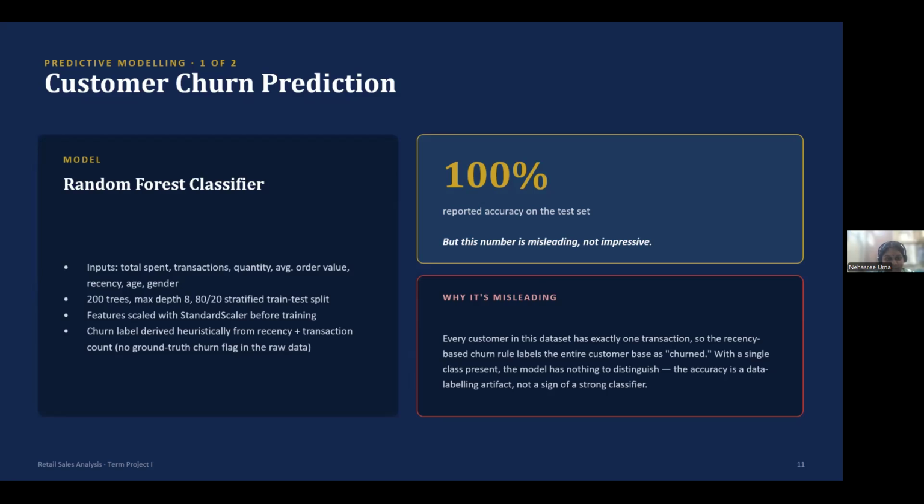This is a genuinely useful lesson from the project. Churn only means something if customers have a purchase history to measure recency and frequency against. With a dataset where a customer shows up once, churn labels have to come from somewhere other than that single transaction. Ideally, from real repeat purchase records in a bigger dataset.